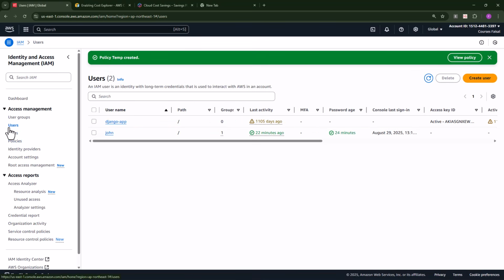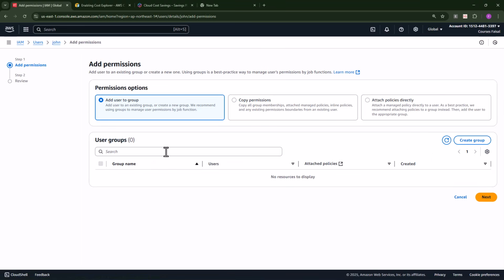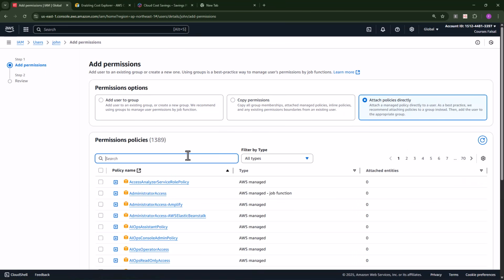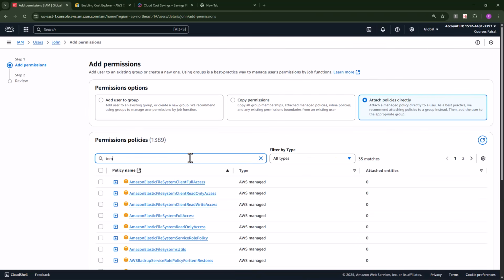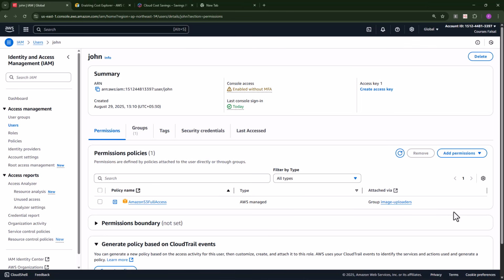And you can assign this to any user just like any other policy. So you can come over here, you can add the permissions, and here you can see attached policy. You can say temp, you can see customer managed, you can assign this. Okay, so yeah, this is about policies and how things can be done with policies.